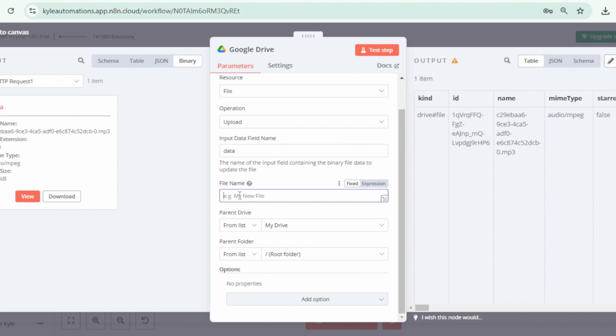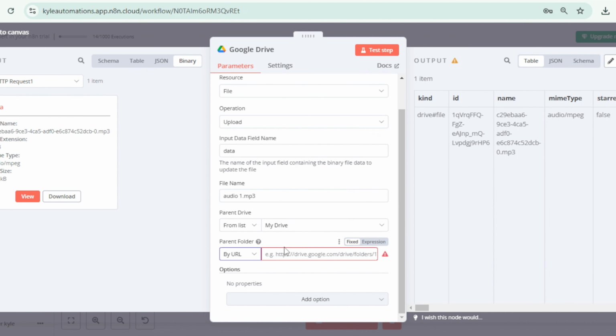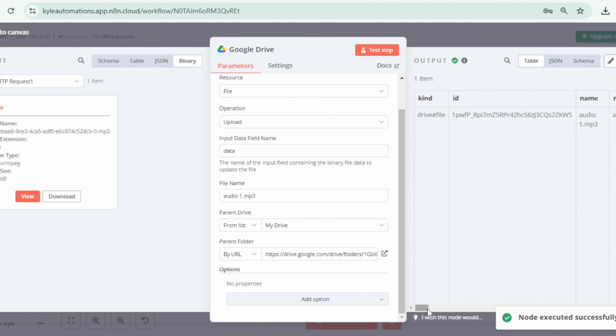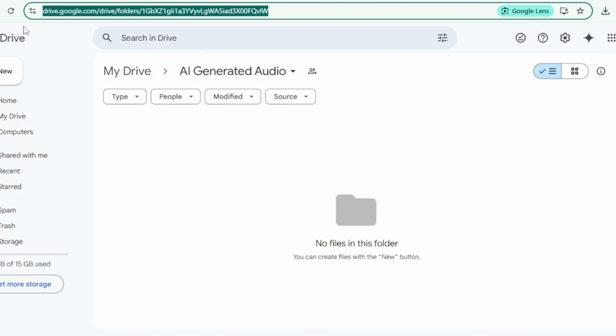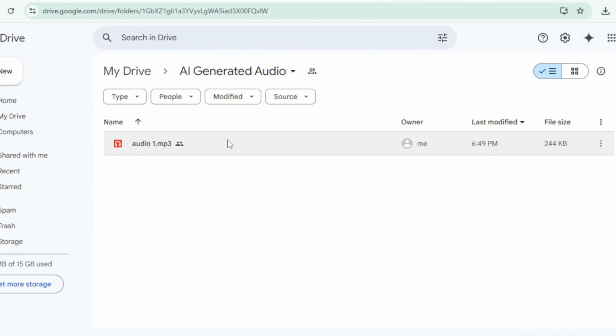Set the file name to something like audio1.mp3. For the parent drive, select My Drive. Under the parent folder, choose By URL and paste the folder link from Google Drive. Once configured, test the node to ensure the audio file gets uploaded successfully. Awesome, the audio file has been uploaded to the Drive folder.